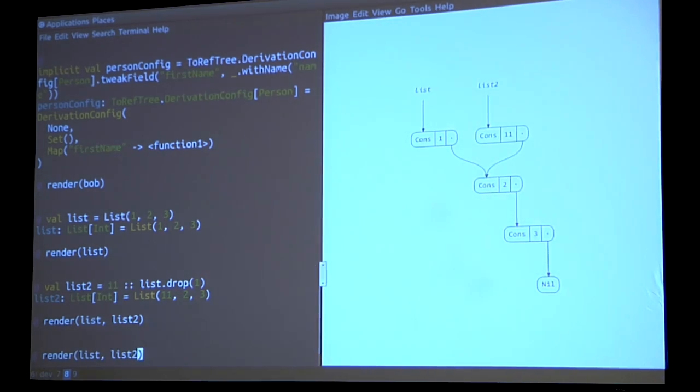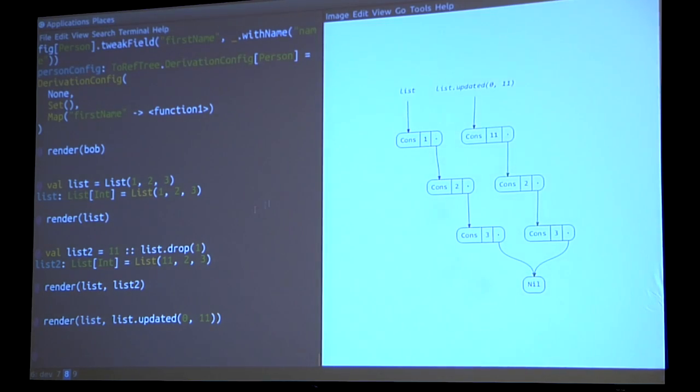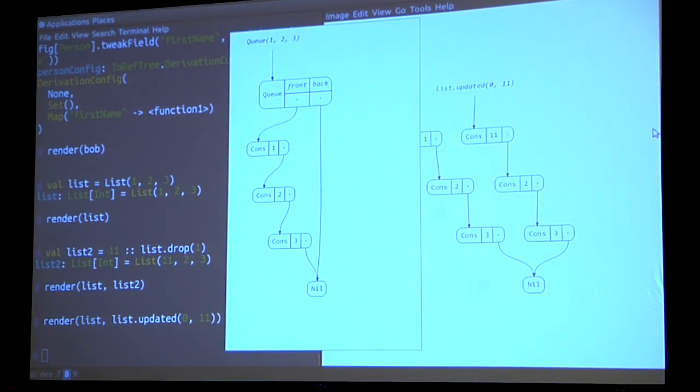Actually, fun fact, if we used instead of drop and cons, if we did something like this, so we use the updated method from the standard collections, the result is actually quite different. It creates an entirely new list. So it doesn't share a part of the list like you would think. So as I said, you can use this for different purposes, for documentation, live coding, exploration. One of the features that I really like is the ability to generate animations. So here's an animation of a queue that I made. And it's just a queue with elements being appended on one side and removed on another side.